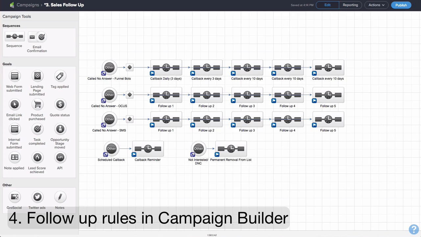This decision diamond is using the call count custom field that we set up in the previous step. Based on the number of calls that have happened with this contact, they'll be added to a different follow-up sequence, giving us more power and flexibility to customize the follow-up with that individual contact.